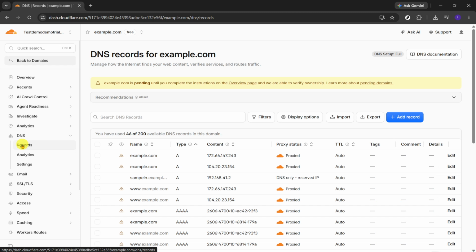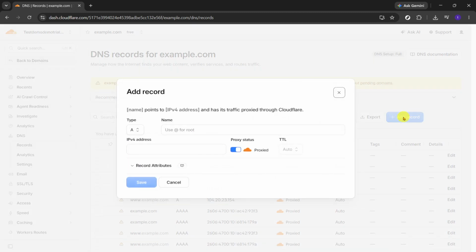From there, click on Add Record. This opens the form where you'll create the new DNS entry for your subdomain. Cloudflare supports several record types, and choosing the right one matters depending on what you want the subdomain to do.